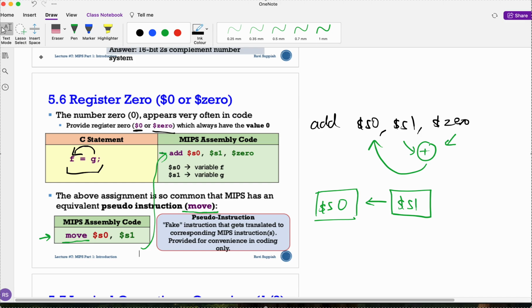So that's all for this video, to give you an overview of some basic assembly language instructions that you see in MIPS.